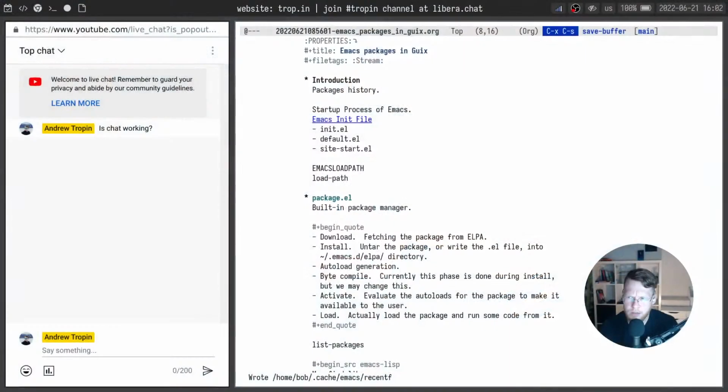And let's switch to my outline. First thing that we will explore today is Emacs init files. It's a quite important part of Emacs customization, and also it's an important part of the startup process. And three things that you can see here are used during the startup process. And first of them is init.el.